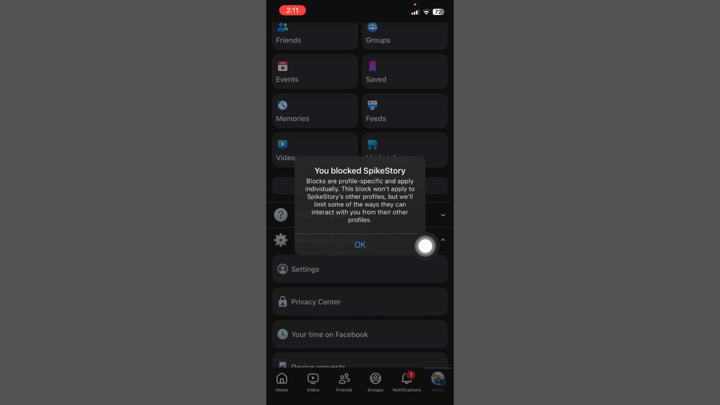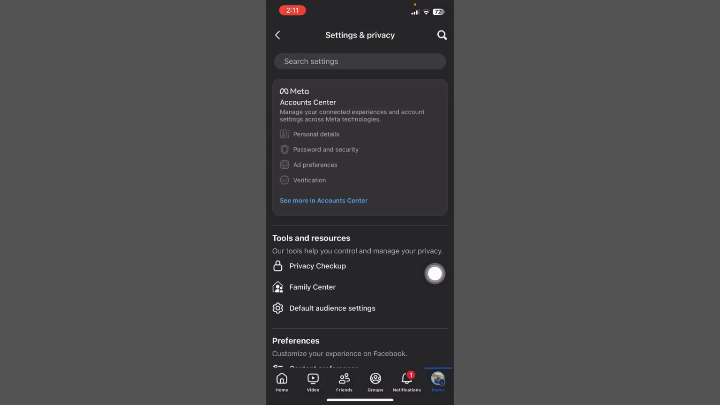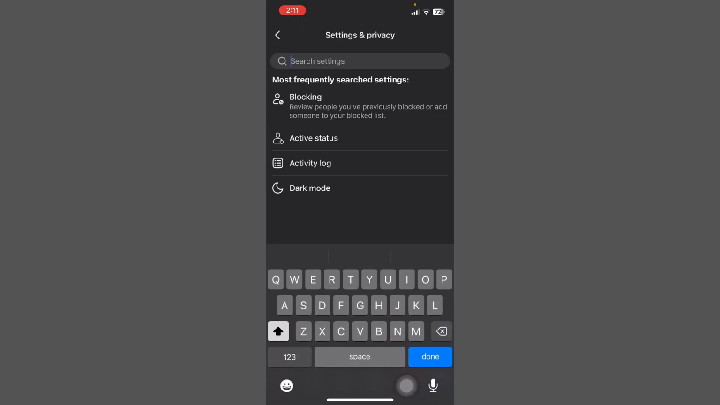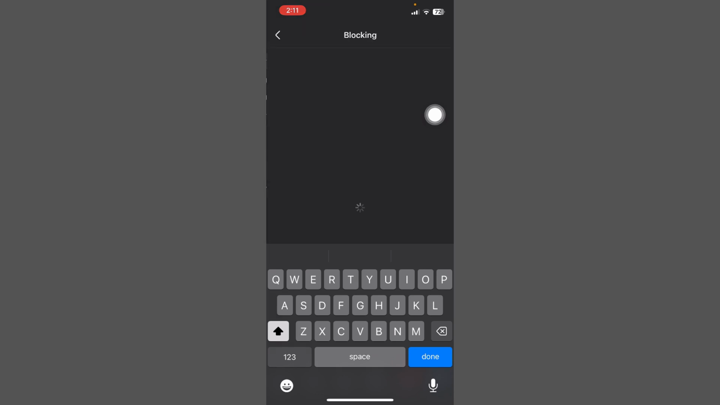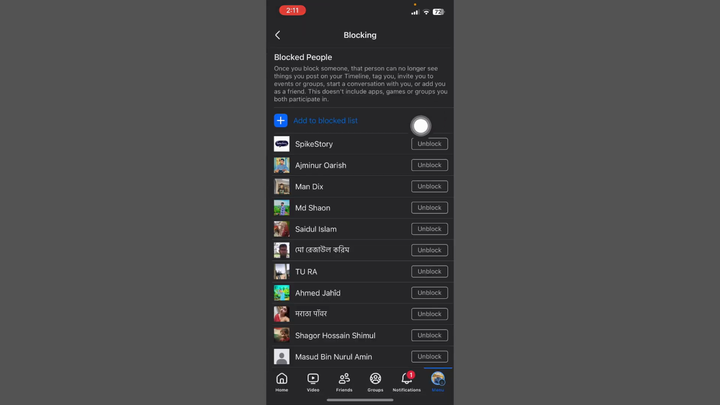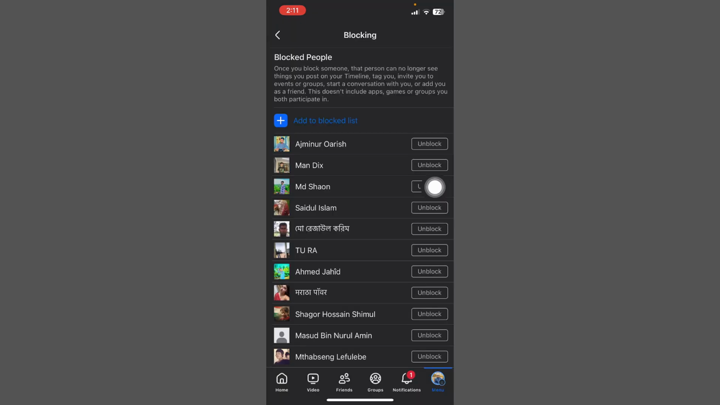and click on settings and privacy, then tap on settings. Click on the search bar, search for blocking, and just tap. This person is right now blocked, and just tap on the unblock option and click on unblock. That's all to block and unblock someone on Facebook.